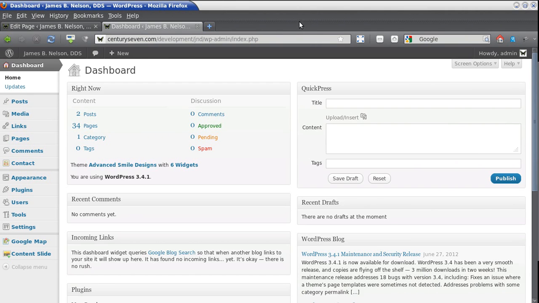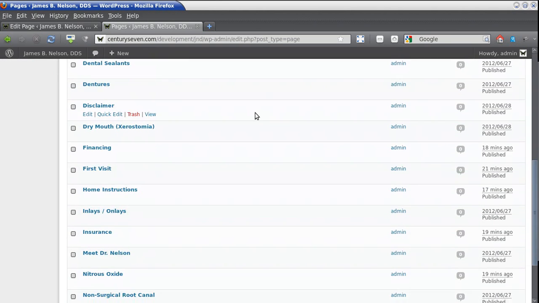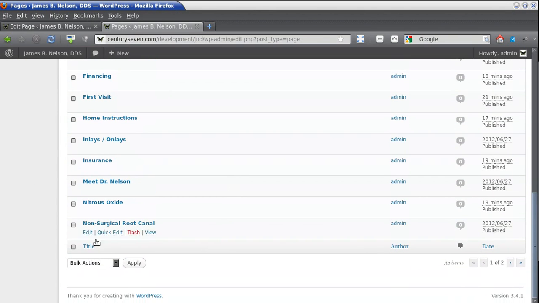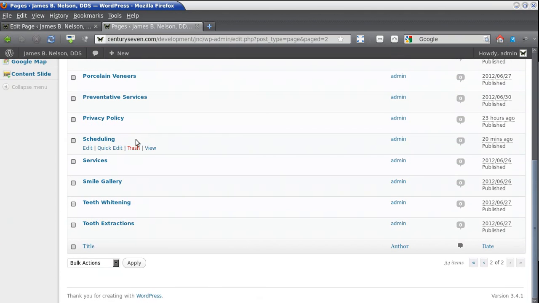Okay, that's one way for me to get to the page. Or if I was already back here in the dashboard, I could come over here to pages, go to all pages, scroll down here, and we are looking at scheduling. Scroll down. It's not on this one, but I see that there's one of two, so there's two pages over. There's two lists here. I'm going to scroll down. There's scheduling.